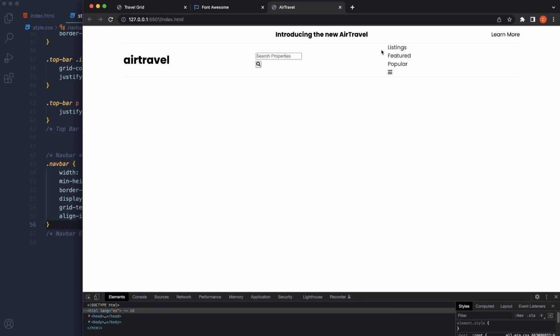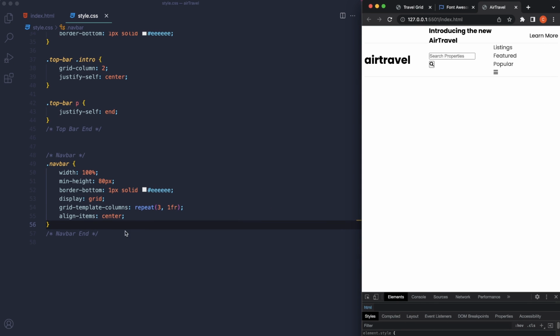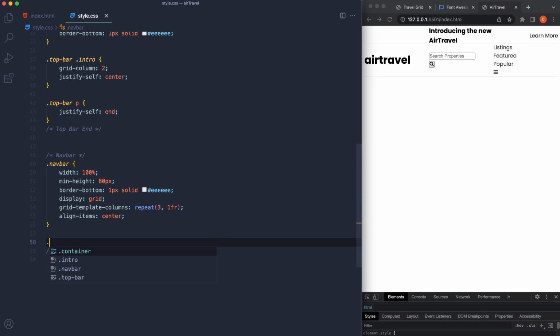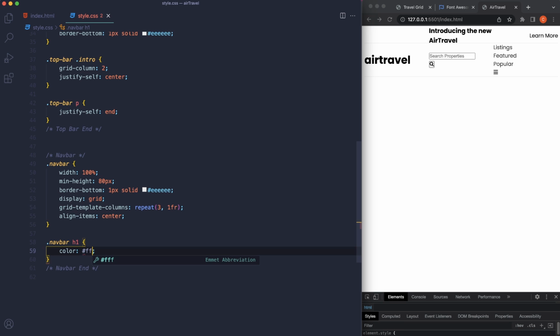Now let's go ahead and get these so they're displaying properly. So I'm going to shrink that down. After navbar, what I want to target is the H1. So I'm going to say navbar H1, and I'm just going to give this a color. We're going to color the text, and I'm going to use that red color, FF385C, and that's going to give us that nice reddish pink color.